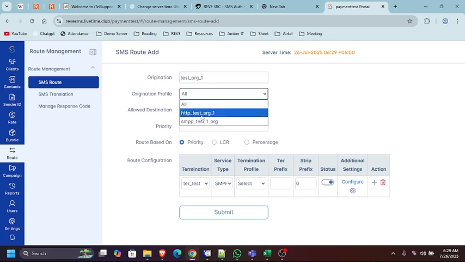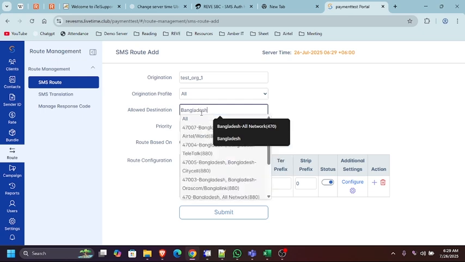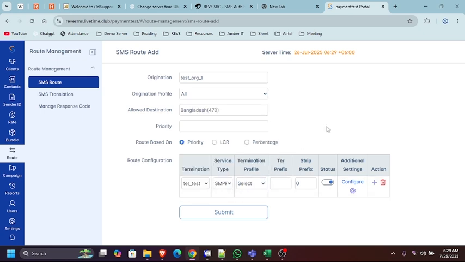You can also keep your HTTP profile or SMPP profile as well. Destination Bangladesh. Priority set as 1. Here you have to select on which criteria you will be creating the route. We have priority, LCR, which is least cost routing, and then we have percentage. For the priority, 1 stands for maximum priority and the number bigger than 1 stands for lower priority.